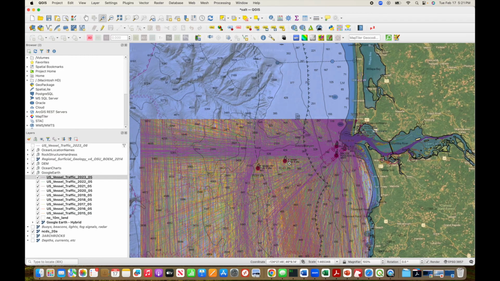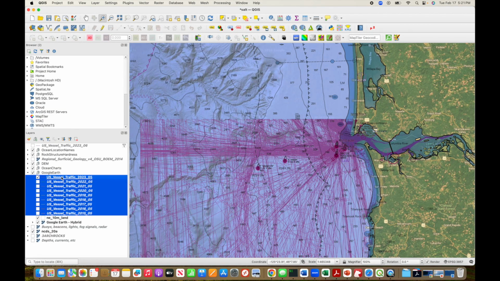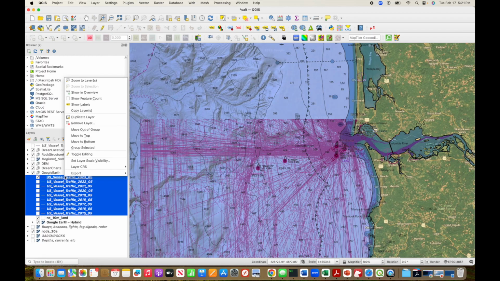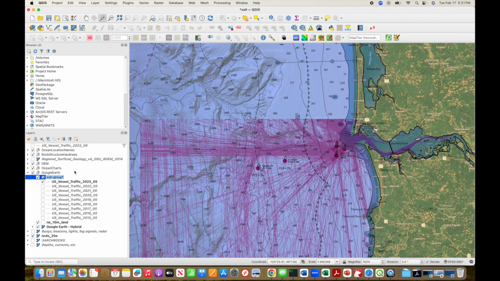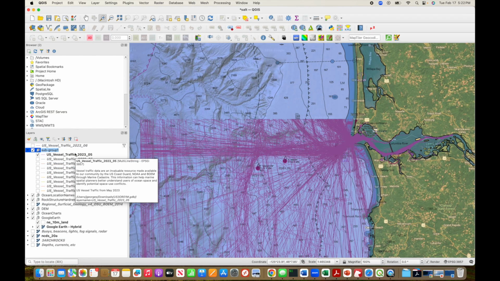So what we're going to do, let me turn off these other ones. Let's make this a little bit more manageable. I'm going to make this into a group. So select them all. I'm going to say group selected. That's going to put them in a subgroup. Let's take the subgroup, we'll move it up here, and I'm going to call it AIS traffic May, for lack of better words.